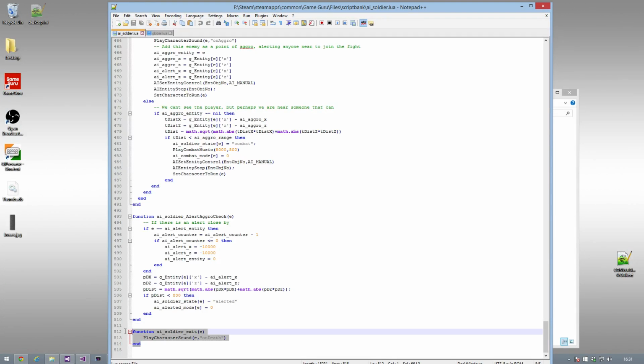And the last bit, soldier exit, which is called, obviously, when it's going to exit the script. So when they get shot, it's going to play their on death and all that kind of stuff. So if there is an on death sound, that's when it'll play it when it exits. And that's it basically. That's a quick guide to Soldier AI.